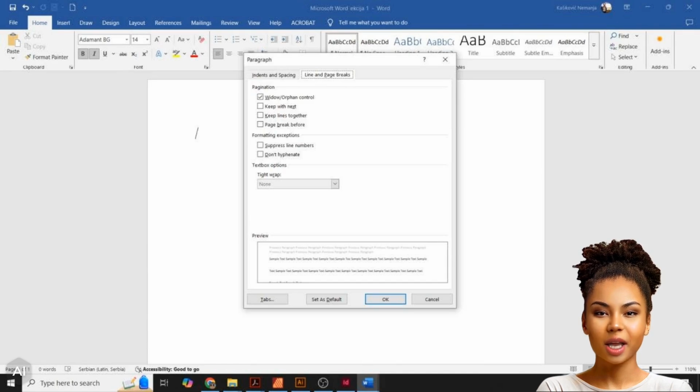In the Line and Page Breaks tab, the following parameters can be configured. Widow/Orphan control prevents a single line of a paragraph from appearing at the top or bottom of a page, while the rest is on another page. Keep with next keeps two consecutive paragraphs on the same page. Keep lines together ensures all lines of a paragraph stay on the same page.